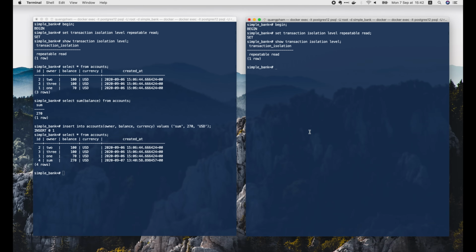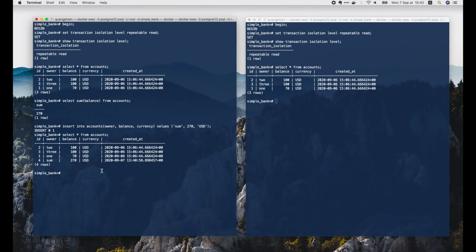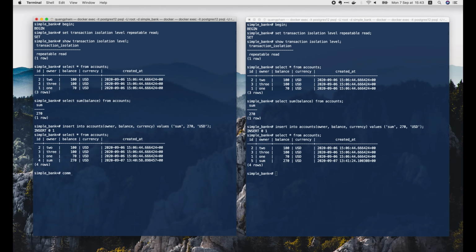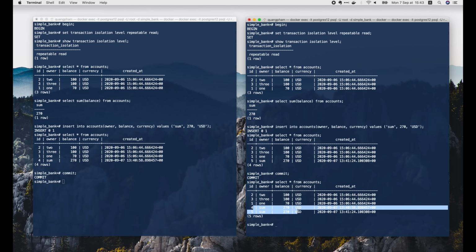However, what if transaction 2 also wants to perform this operation? Since we are using repeatable read isolation level, the select query in transaction 2 will only see the original list of accounts, without the record that transaction 1 has just inserted. Therefore, it will get the same value for the sum of account balance, $270, and thus end up inserting the same record to the accounts table. Okay, now let's commit both transactions to see what will happen. They were both committed successfully, and there are 2 duplicate sum records with the same balance of $270.